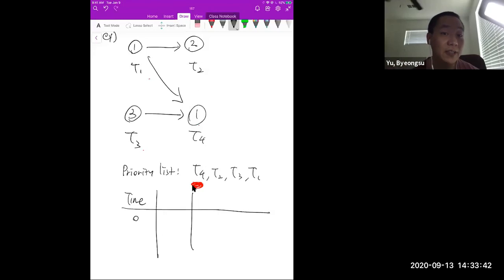What I mean by ready job is just a job you can do right now without requiring any prior task. So at this point, T2 is not ready, right? Because T2 requires completion of T1, and also T4 is not ready, right? Because T4 requires completion of T1 and T3. So the only ready jobs are T1 and T3.